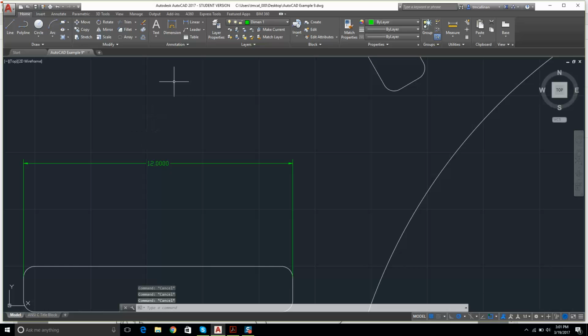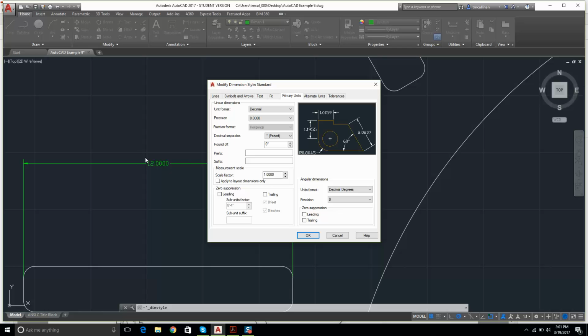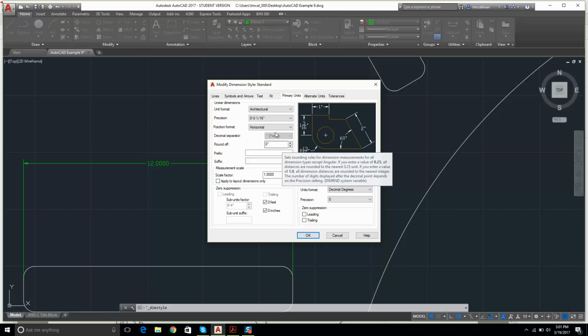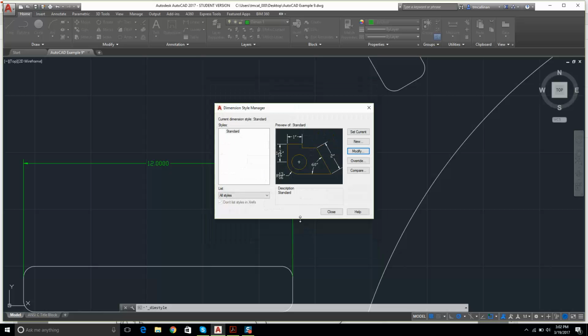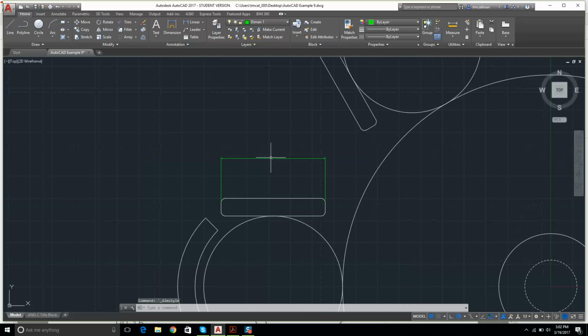What I want to do, so we're going to have to change this. Where do we go? We go into dimension style and I go to modify. The first thing I want to do is I want this to be in feet and inches. So I think we need to change this to be architectural. 1 foot, okay, precision, and then measurement scale. Let's go okay, and let's see whether that's anything. So that says 1 foot, which is what we want.